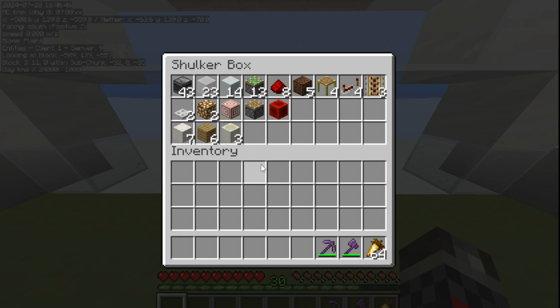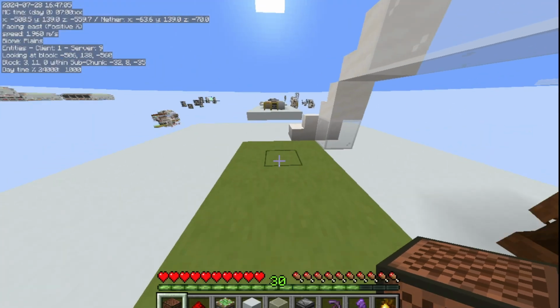The blocks for the floor or the blocks for the walls, which are not included in this shulker box, can be solid, non-solid, whatever you want, so long as they're not redstone blocks or anything that would directly mess with the redstone. But most blocks should be fine. So I'm going to grab these blocks.